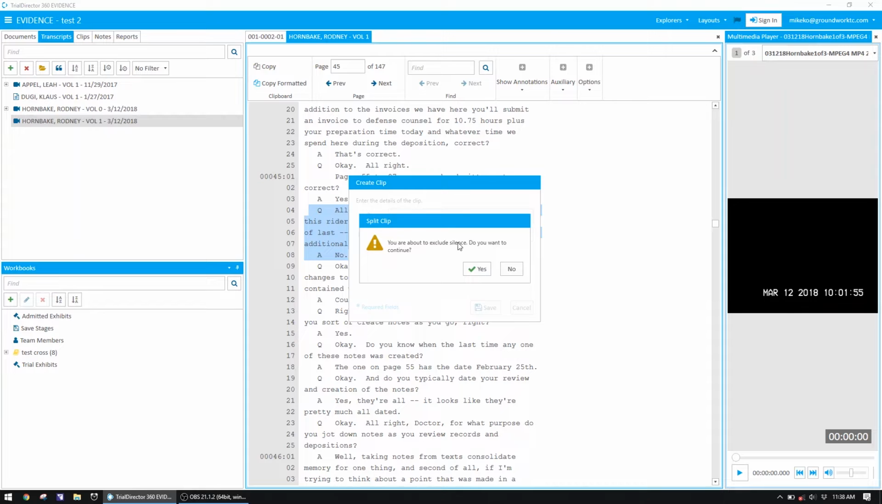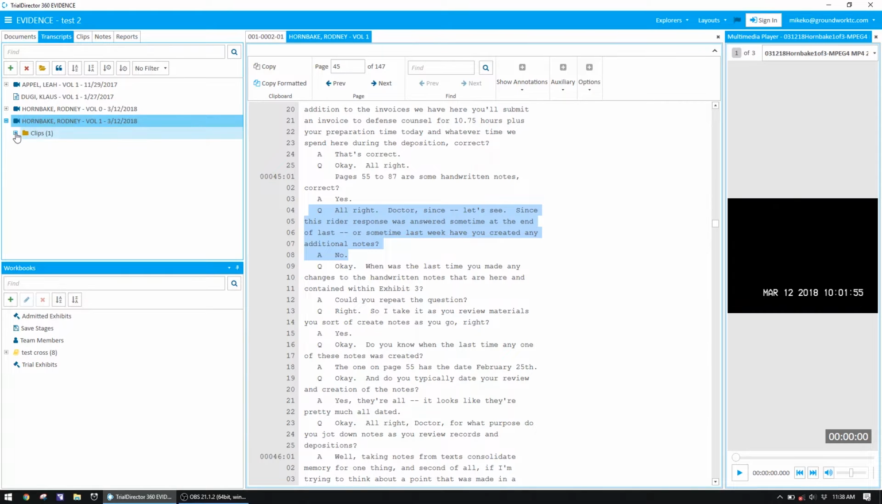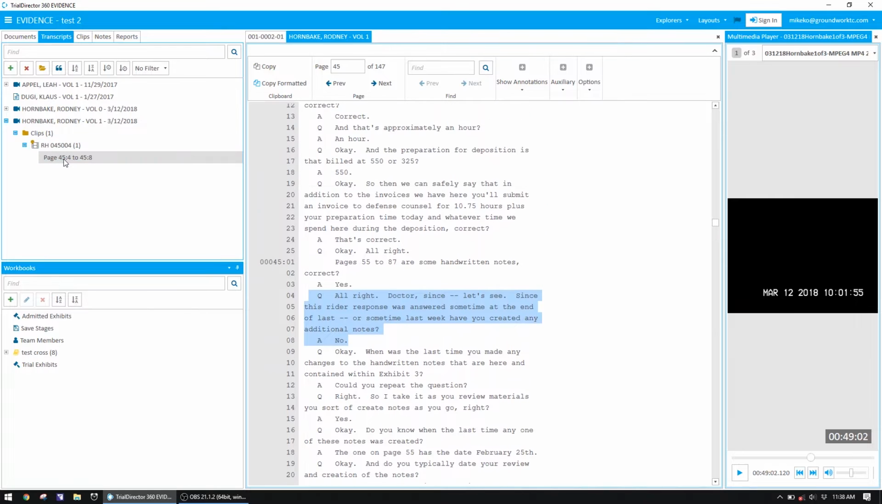And then there's some silence in this one. Do I want to continue? If I exclude the silence, I'm going to hit no so that it doesn't exclude the silence. It's a little bit weird. I think that little error dialog should be a little different. It should say, do you want to exclude silence or not? Because in either event, I want to continue. But that's that. And now I have the clip right there, and I can take a look at it.